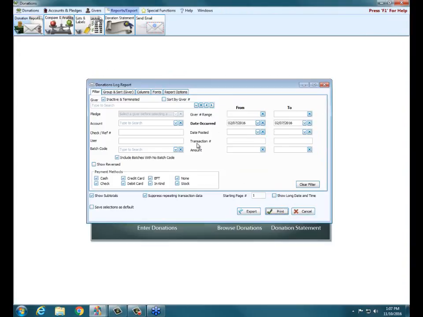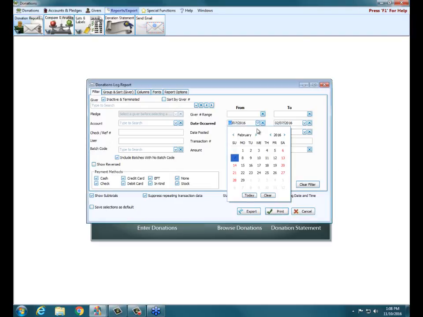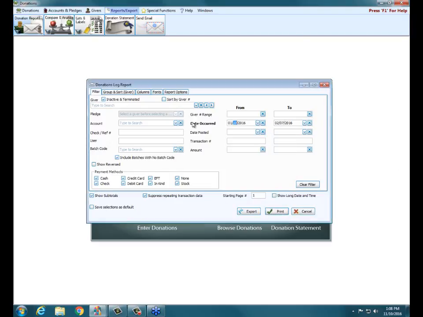Also, transaction number is another one you can limit by. If there's one particular transaction, you know the number of that transaction, you can search that way. Now, each gift that you record in the system here, let me set this back to January, the entire year here.